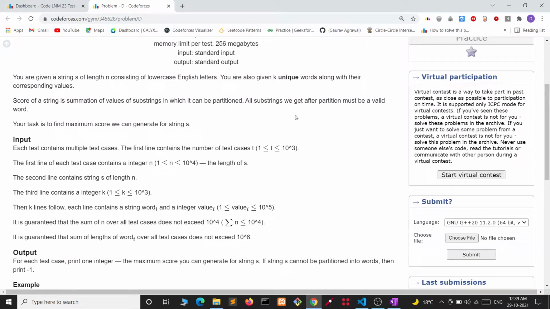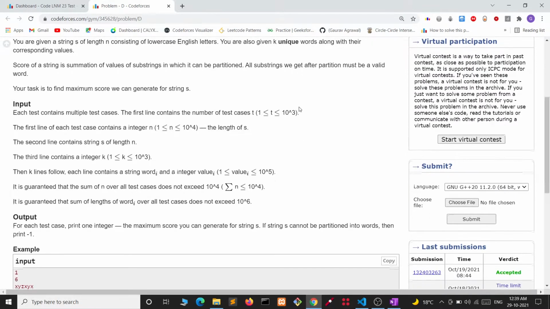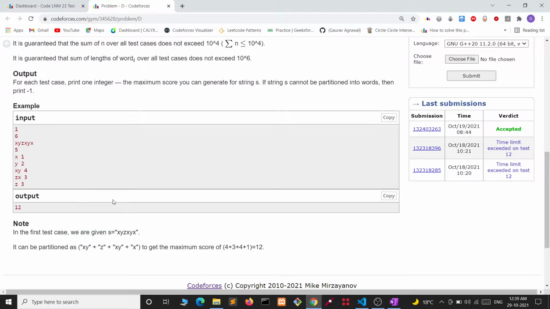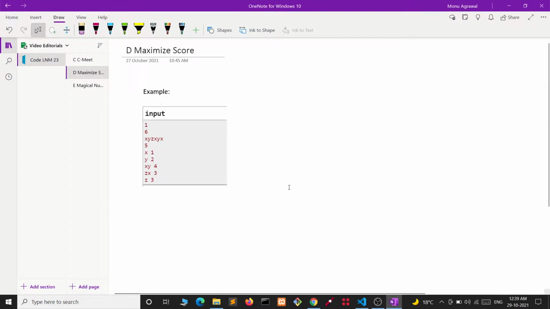It is not always possible that a string can be partitioned into valid words. So if the string cannot be partitioned into words, then we have to print -1. This is the example we are given. It has only one test case. Let's see it.